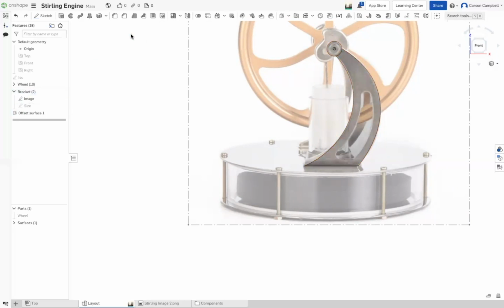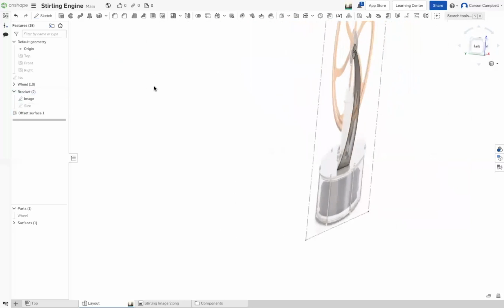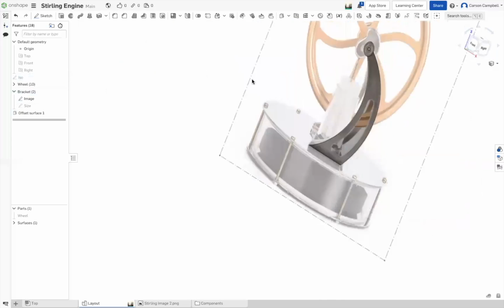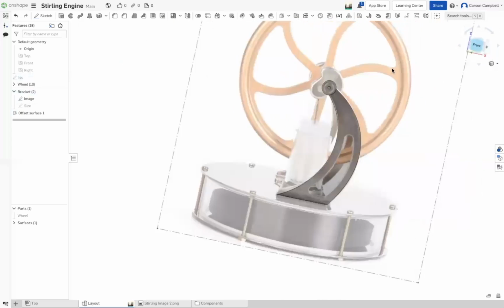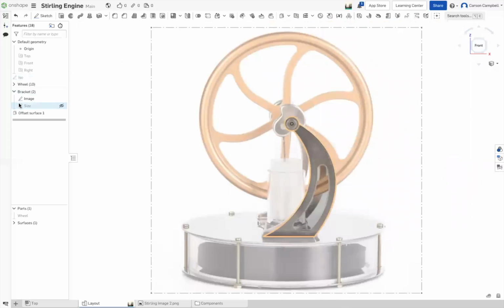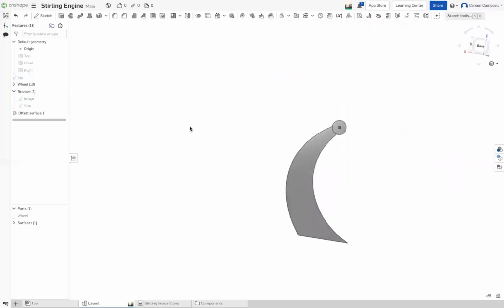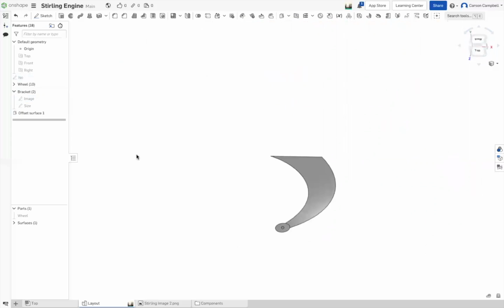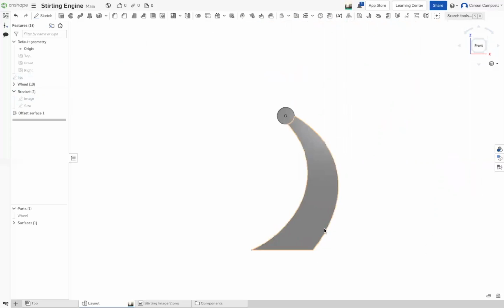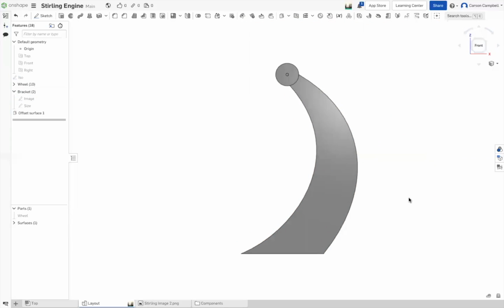Now spin the model around. And turn your image off. Turn image off under bracket. And spin that. Okay. We're going to try and make this into a sheet metal part sooner than later, okay? All right, so what we need to do now is create another surface down at the bottom.